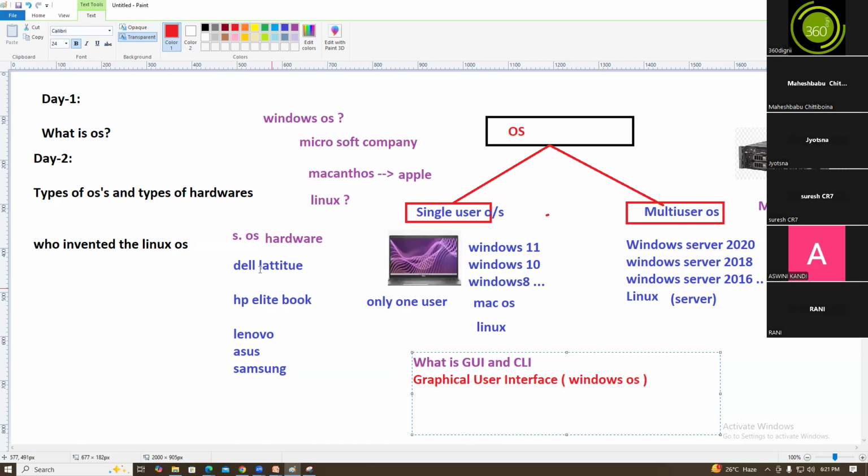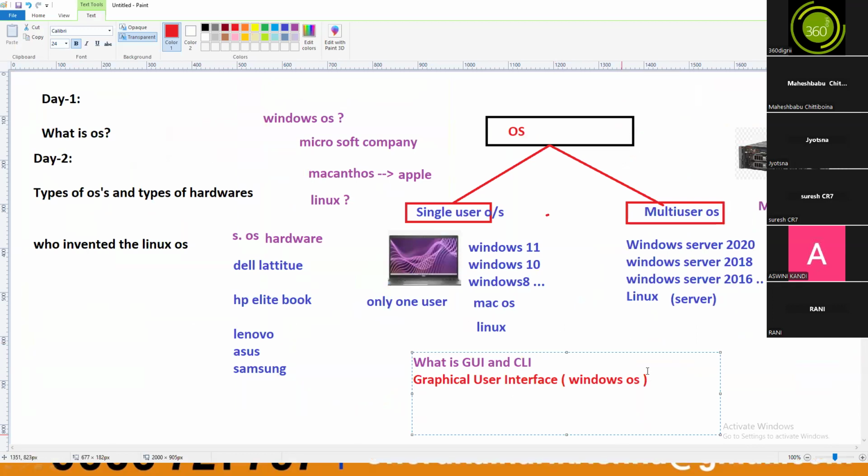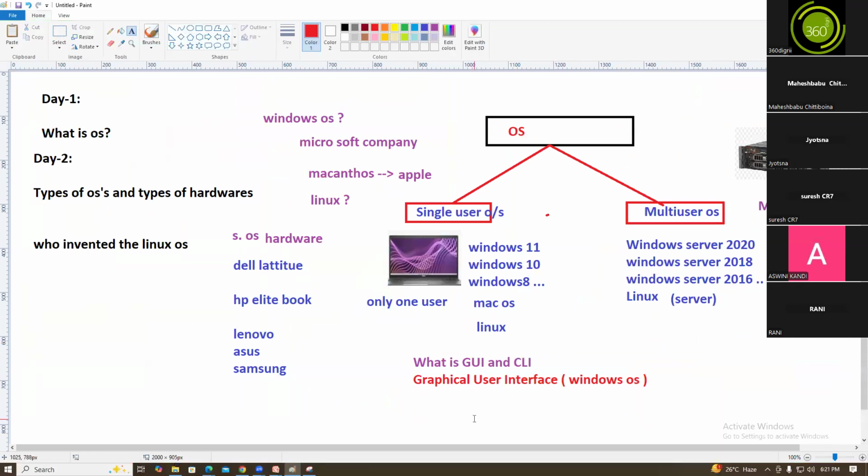GUI means graphical user interface. The OS is designed with the help of images, something like minimize, maximize. So we can do everything through GUI. With a graphical interface, it is easy to understand and easy to operate the OS, right?